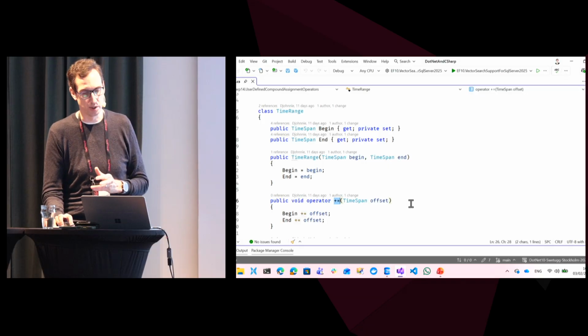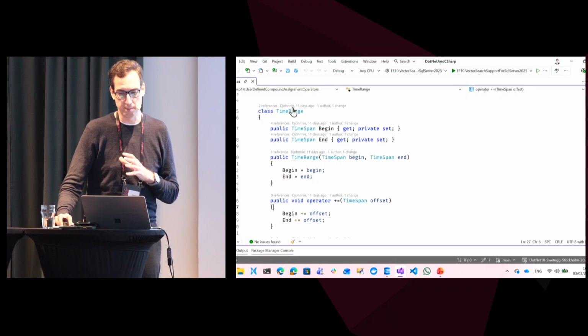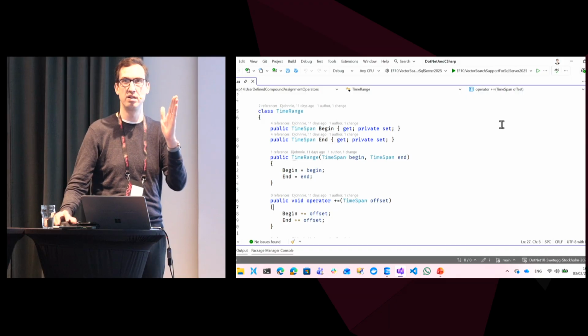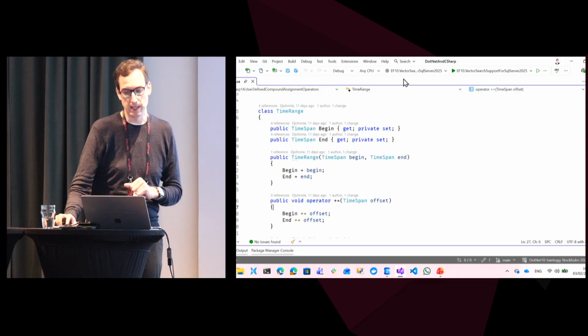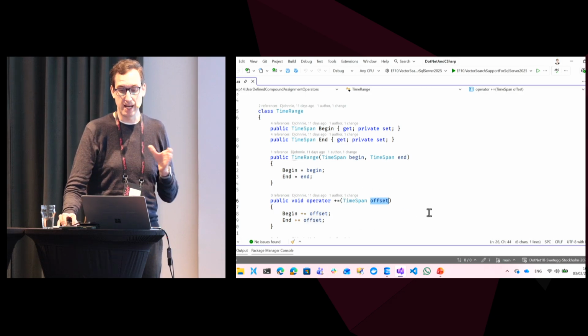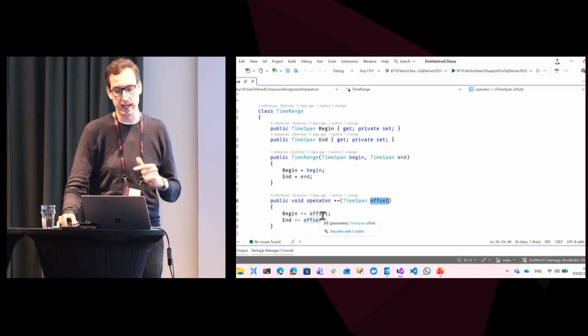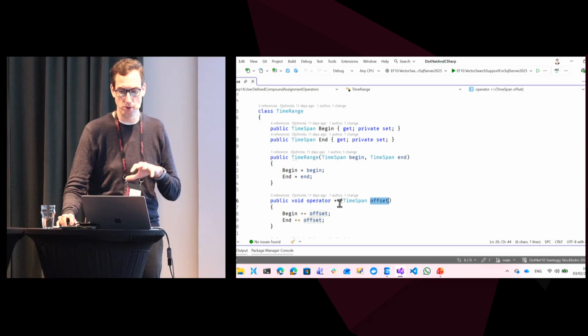So if you design your own type, your own class, for example, a time range with a beginning and an end. So my talk is from 10 past 10 until 11. That's a time range. I can now override the plus equals and, for example, add an offset to that. And then that offset will be applied both to the beginning and the end time. This is now something you can do, which you couldn't do before.